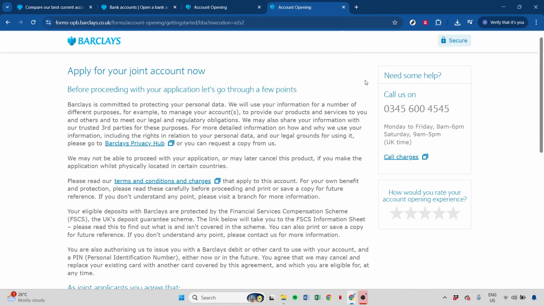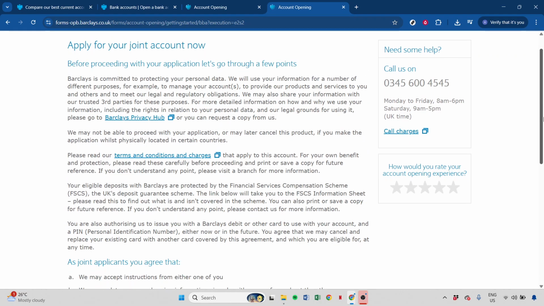Now review all the information you have entered. It is crucial to double-check your details to avoid errors. Once you're confident that everything is correct, go ahead and click Submit. After submission, you'll receive an email confirmation from Barclays acknowledging that your application has been received.